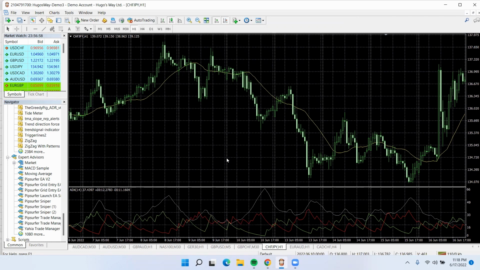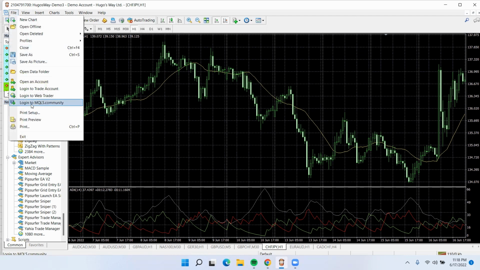So to set it up, obviously, you're going to have to log into your MQL5 account. If you purchased Pipsurfer, you already have it. If you haven't purchased Pipsurfer, you're trying to get the Pipsurfer EA or the indicator, there's another video that shows you how to purchase any one of the Pipsurfer products. In this video, we're going to focus on setting it up.